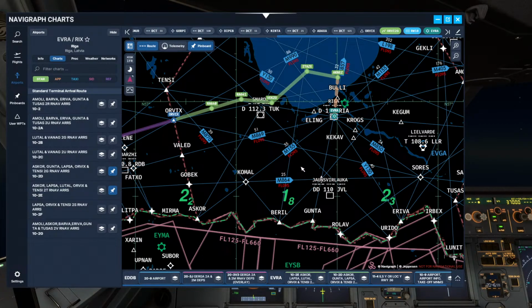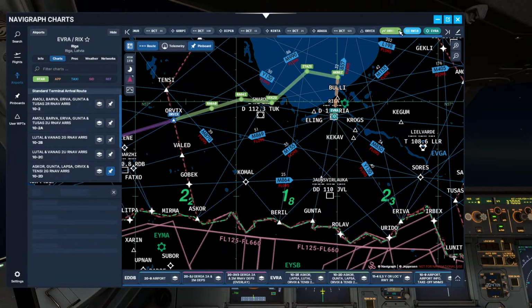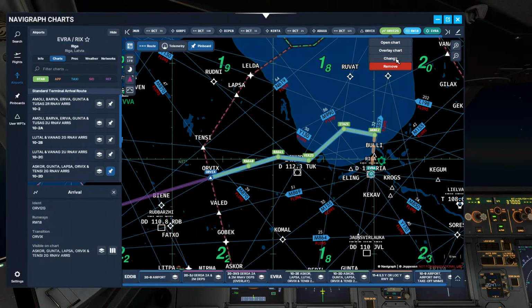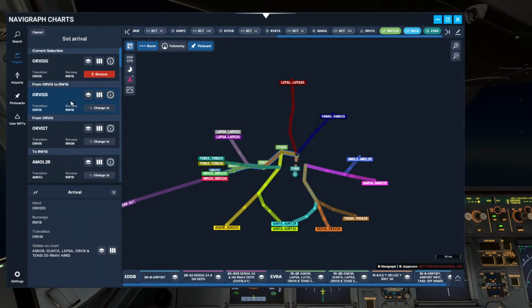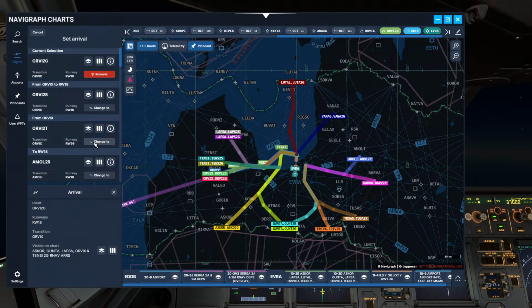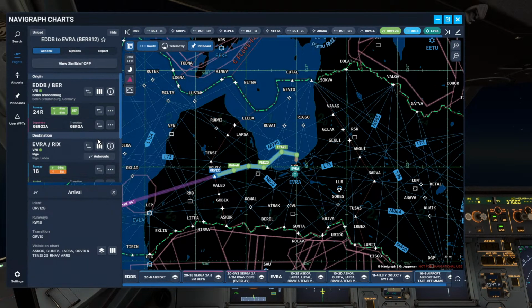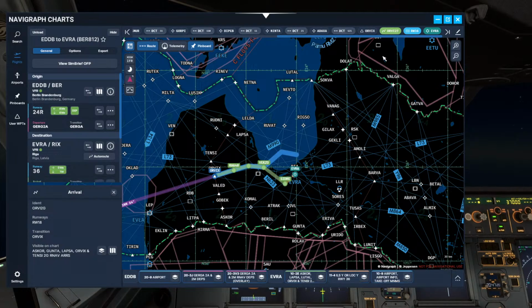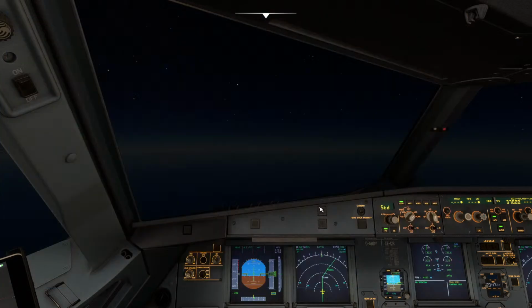Maybe because it's from the same reef. So we'll change. Singapore 352, descend flight level 80. So now I got the correct approach. And the old chart's gone, I think. Scandinavian 475, descend flight level 100.